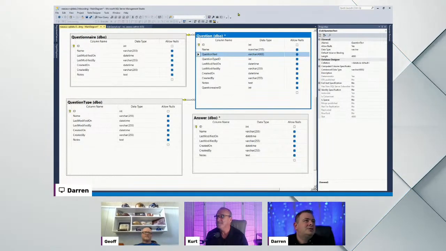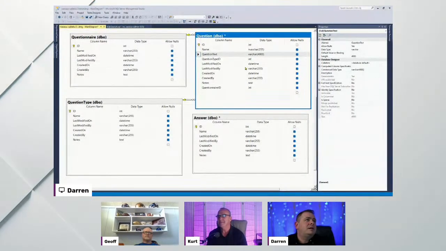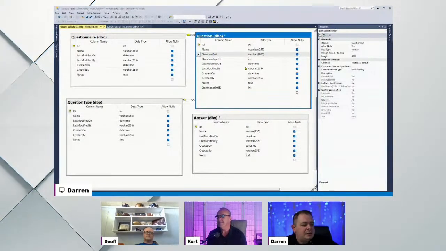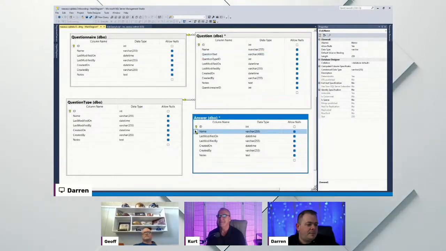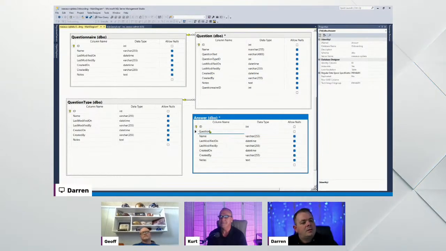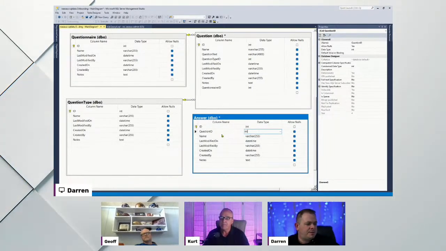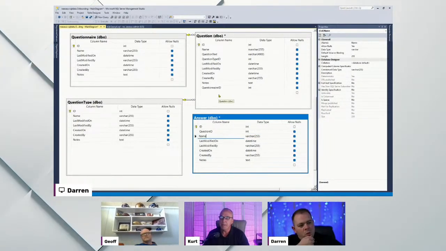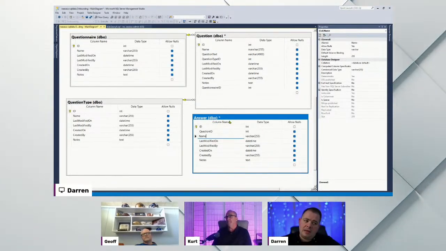Very good. So we got question text in there, question type. Now for the answers, they're saying an answer ID, which I already have. Then a question ID. That's something that we definitely needed here. So let's add that. Question ID, and it will be an integer.